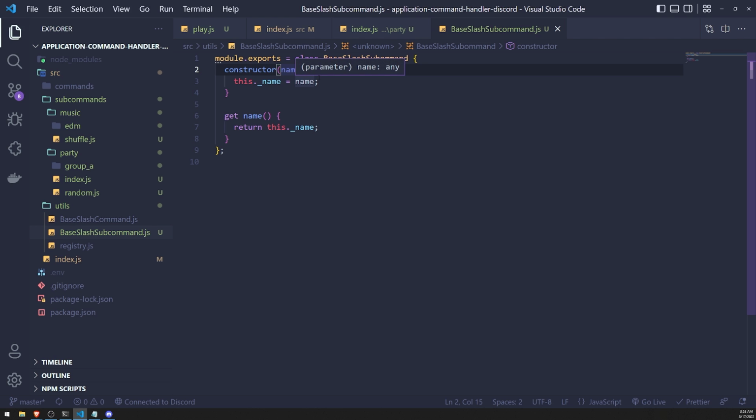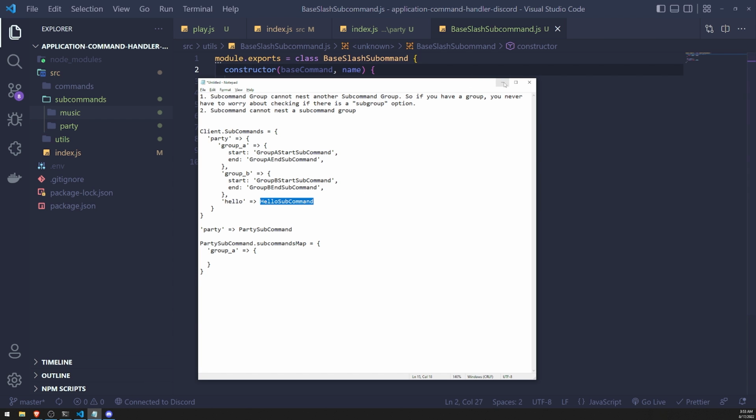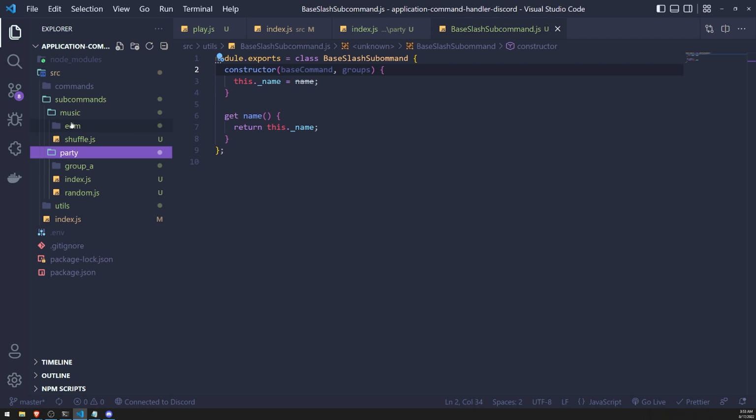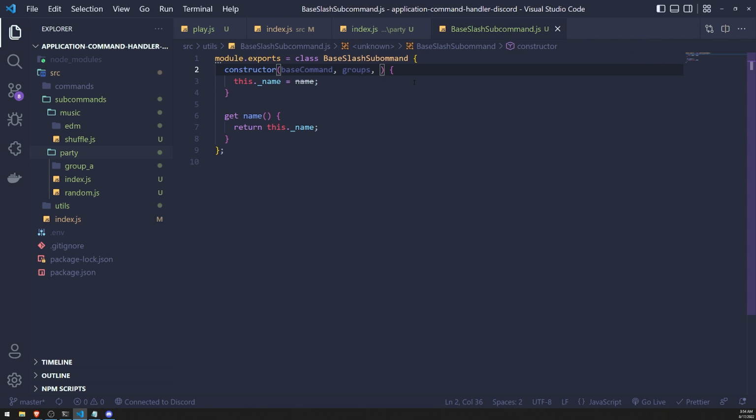So this class will take in, I think, 3 properties. So we'll need the base command. The base command will be literally the name of the subfolder, so music, party, etc. Okay, so we have the base command. I think we'll also need the groups as well. So groups will be whatever groups we have, so all the subfolders inside of the subcommands folder, right? And I think the last thing that we'll need will be the name of the subcommand.